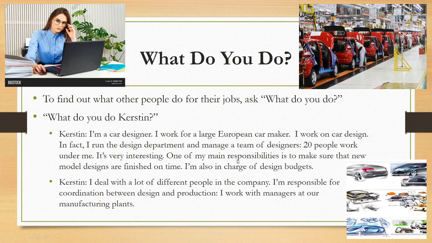One of my main responsibilities is to make sure new model designs are finished on time. So one of her main responsibilities, something that she has to do for her job, is that she has to make sure that the designs that they make are finished on time, in time for the next year of cars to be produced. She is also in charge of design budgets.